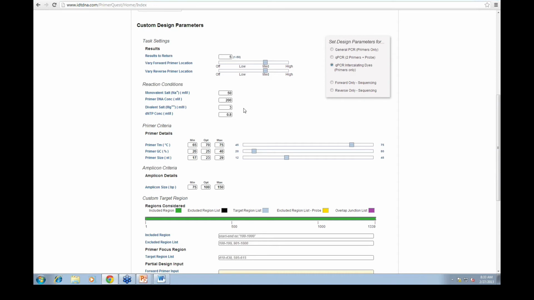So those were the factors that went into determining what IDT picked as the default conditions that show up there? Right. Yep.